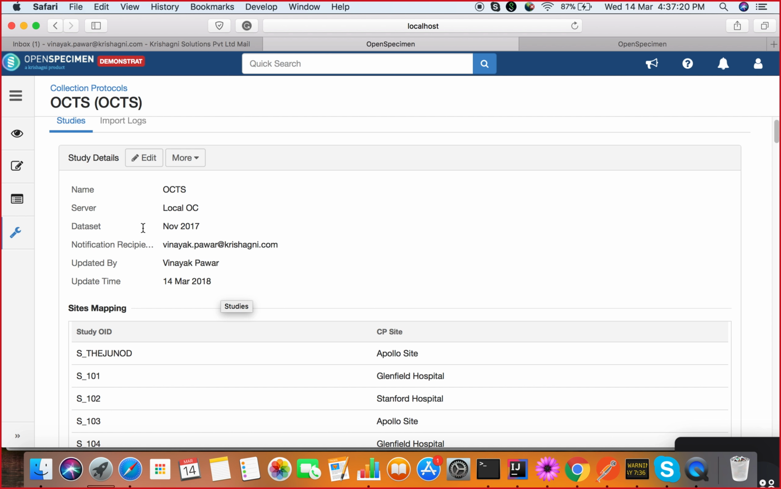Here, name is some logical name that you give to the mapping so that you can identify what exactly is this project that is mapped to this collection protocol. And then here you specify the server from where the data needs to be fetched, and you specify which data set you need to run.